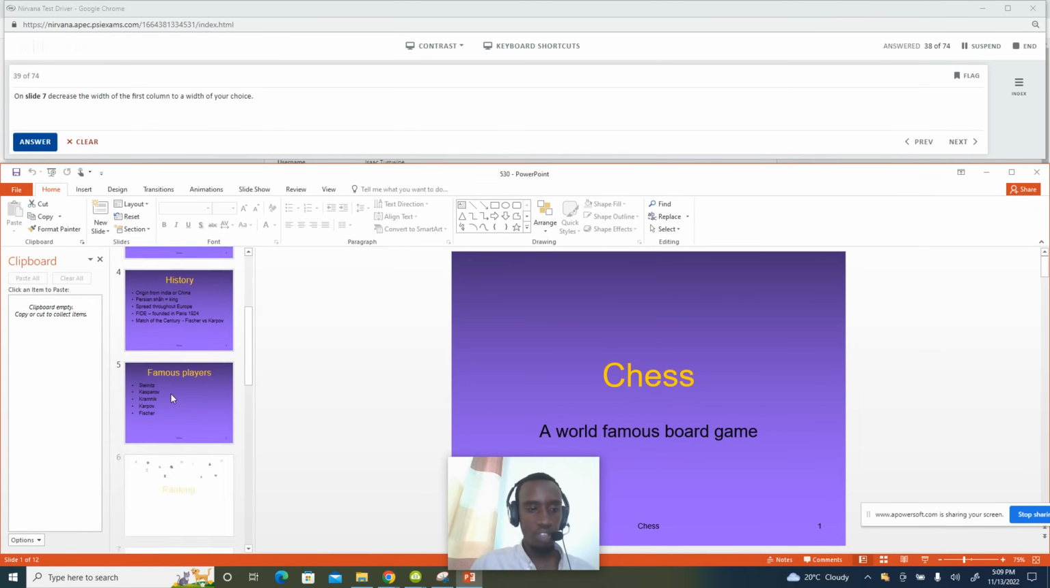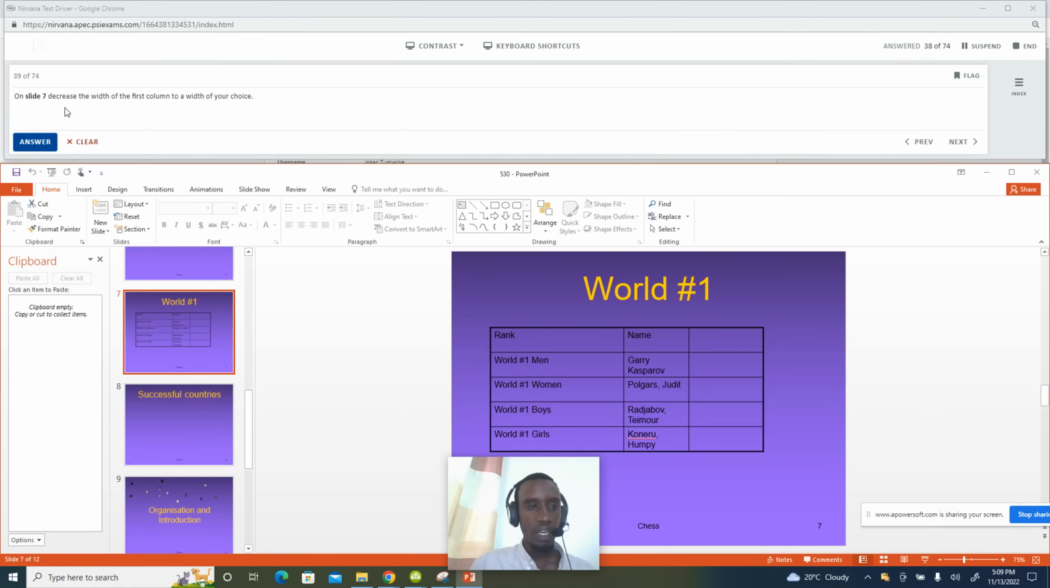On slide 7, let's jump to slide 7. Decrease the width of the first column to a width of your choice. So they are not specifying any number. So let's see. So we can always use these lines. You shift them where you want. You just bring your cursor in the middle of the line and then you pull it. Or you can select that column they are talking about and then you use the specifications from either the layout, design, or format tab. So let me read the question again.